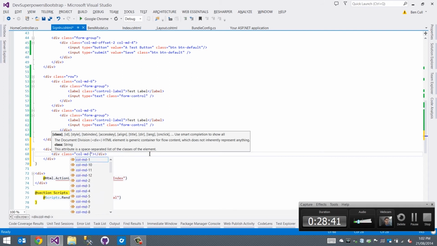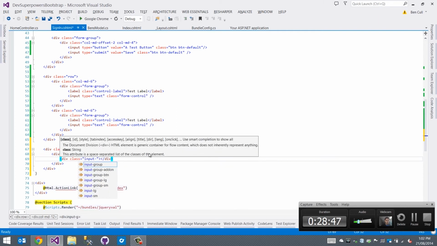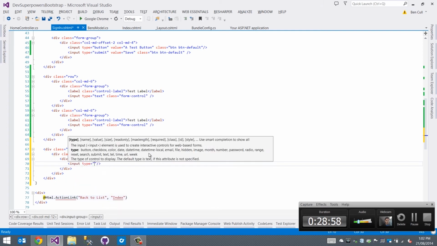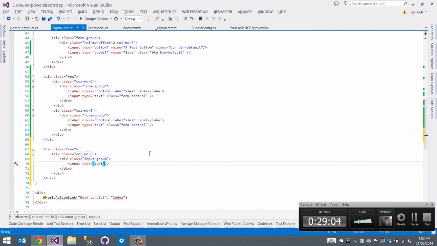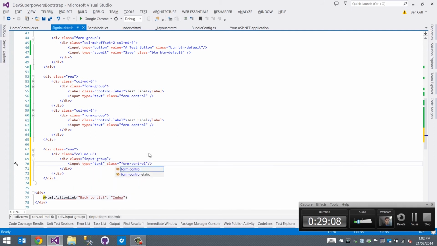First of all, we'll spin up a big column. We'll just make it 12. Then we'll create a div input group. Then we'll put another div. Actually, we'll start out with the input. We'll make this 6, so it's not too big. Always remember your form control.